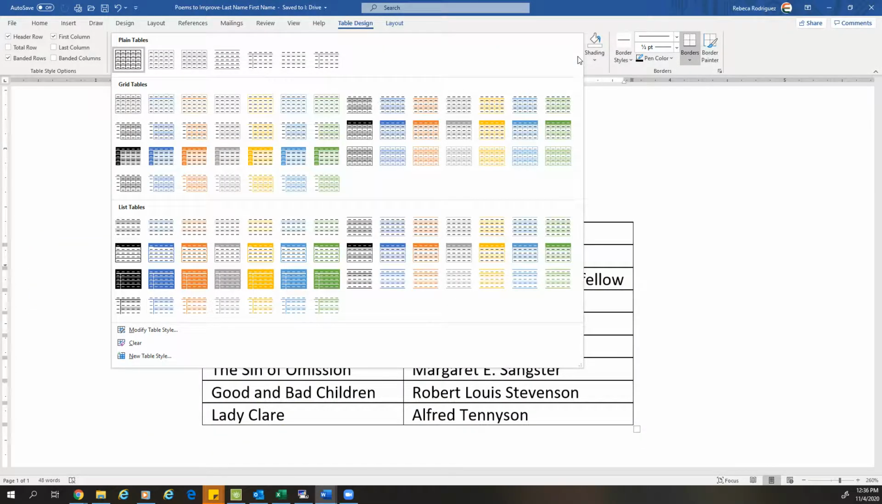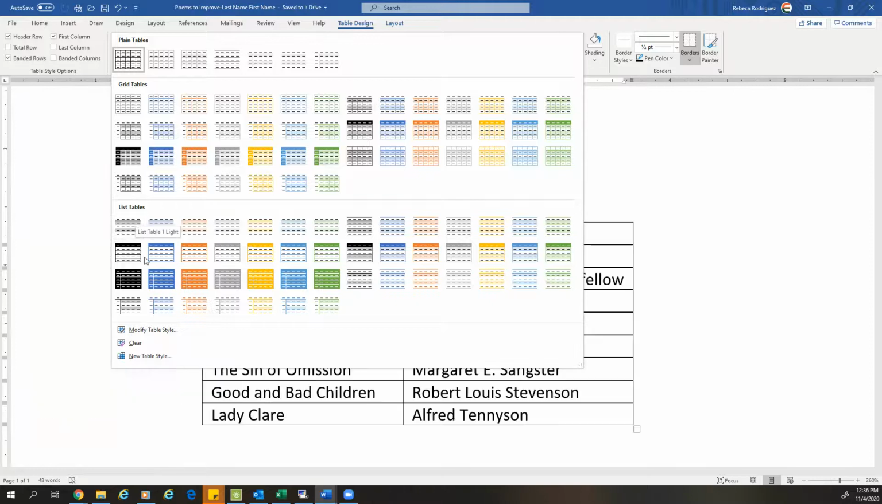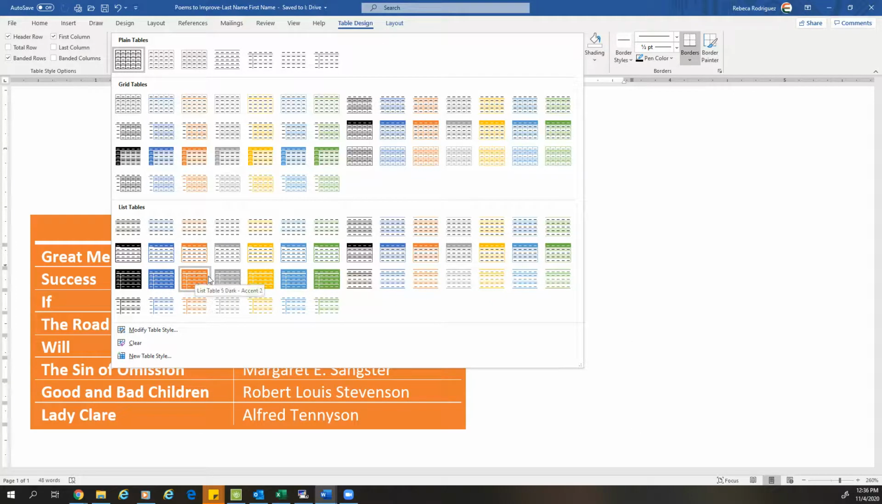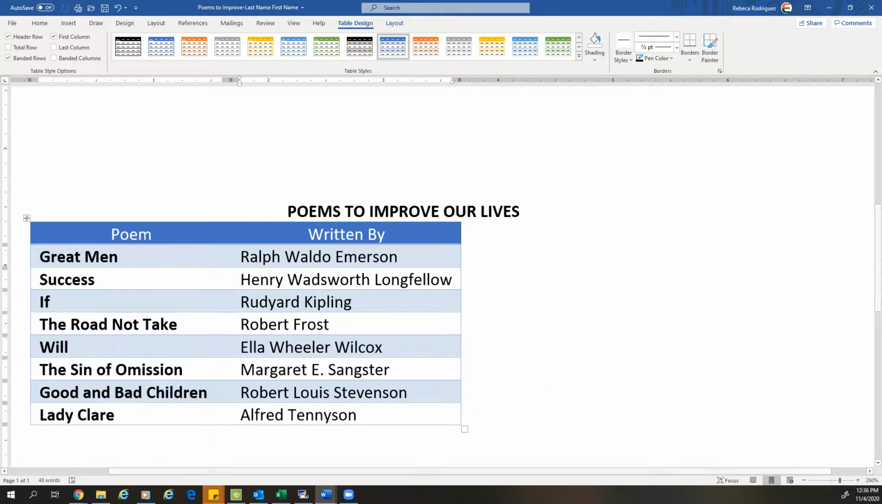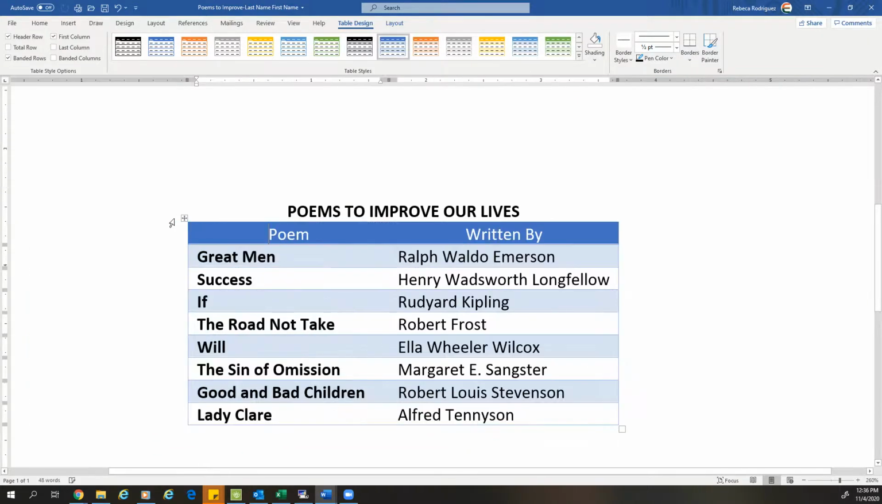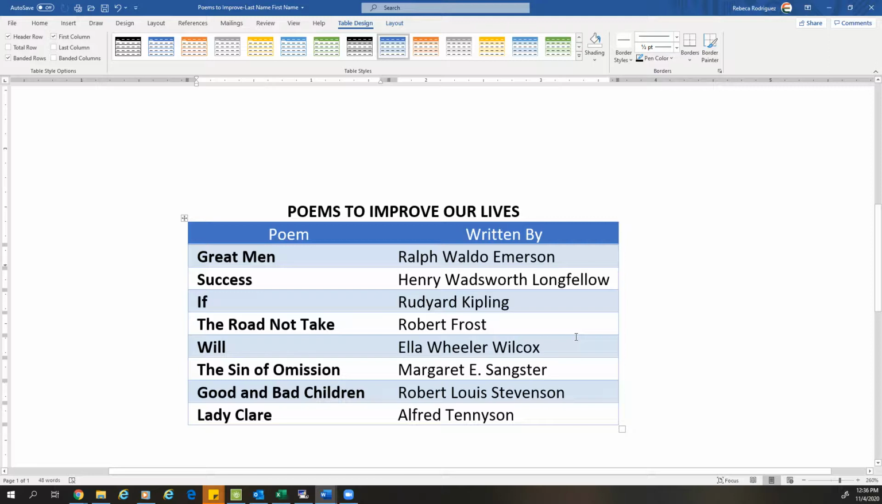So let's say I want to open up and see what other examples I have. I have grid tables, plain tables, and then list tables. So maybe you want something like a list table. You want something nice. Maybe you want something with some color. We could do that. Now you'll notice once we put the design on this, it shifted our table. So all you have to do is drag it over a little bit, center it above or below the title, and that's how you add a design.